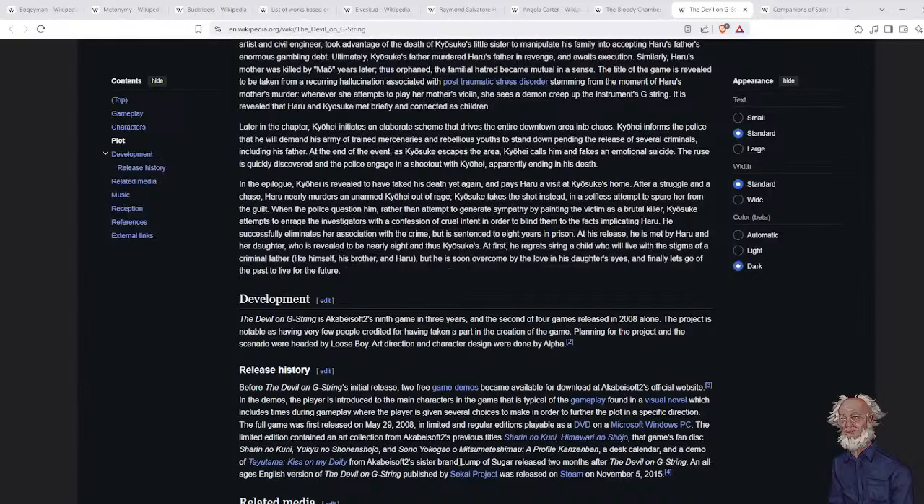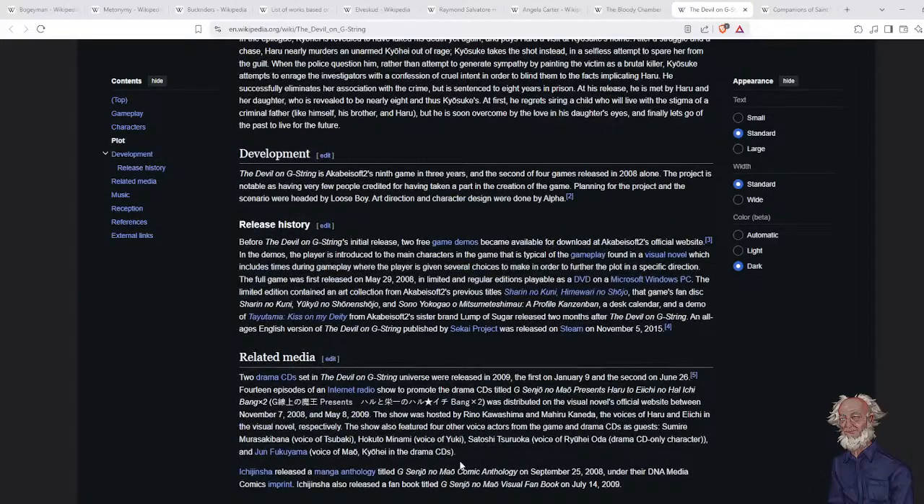Release history. Before Devil on G-String's initial release, two free game demos became available for download on the official website. In the demos, the player is introduced to the main character of the game, which includes time-starring gameplay where the player is given several choices to make in order to further plot a specific direction. The full game was released in 2008. Limited and regular editions playable as a DVD on a Microsoft Windows PC.